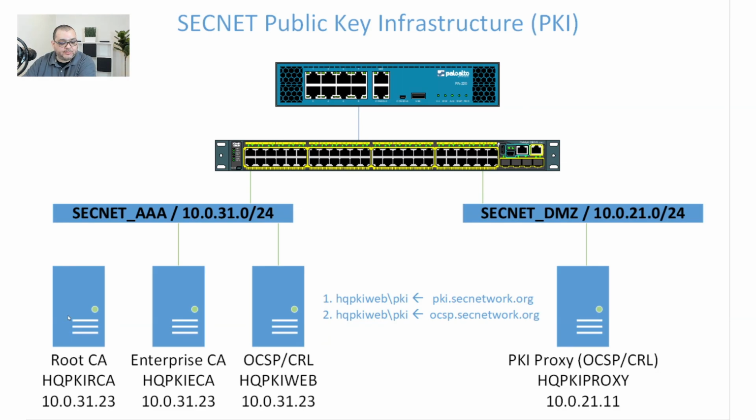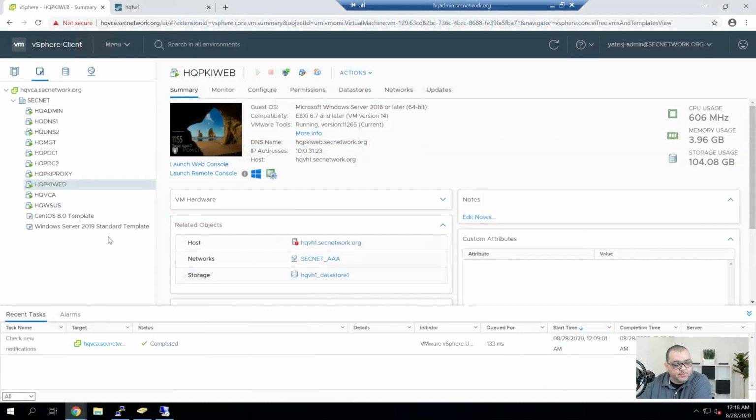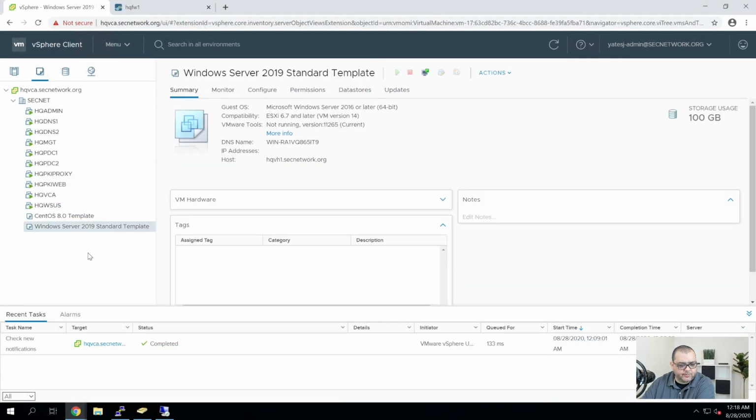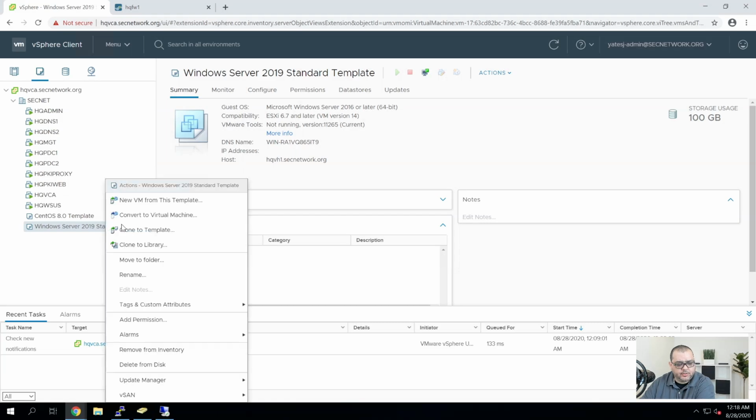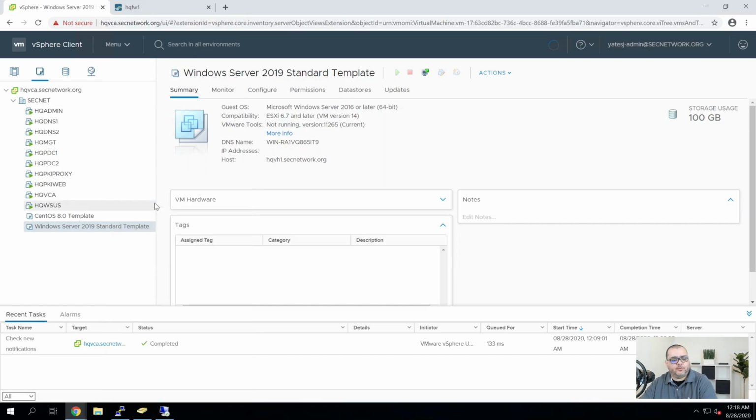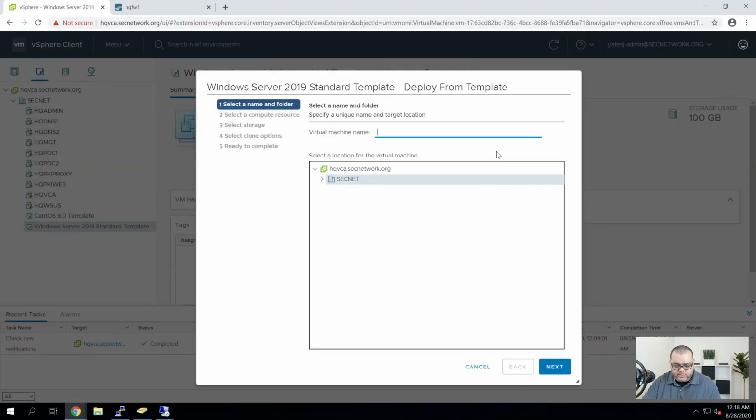And as I said before, in this video, I will be deploying the root certificate authority. So without further ado, let's jump into that. What I'm going to do first is clone the template here. So I'm going to do new VM from this template. I'm going to call it HQPKI RCA, which is root certificate authority.